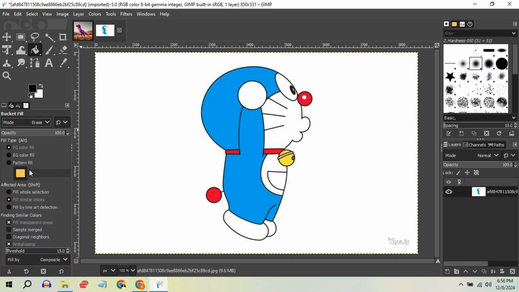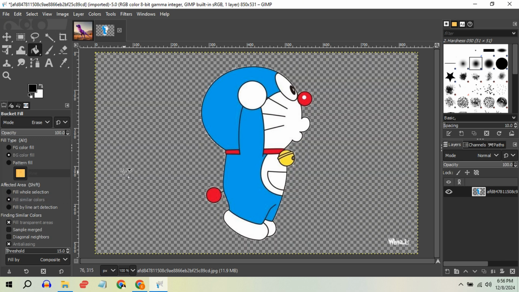Now, from your tools available on the left, choose Bucket Fill and in the Tools option window, ensure Mode is set to Erase, Opacity is set to 100%, BG Color Fill is selected. Fill similar colors in affected area. Now click on your picture background and remove all the background parts from the picture.